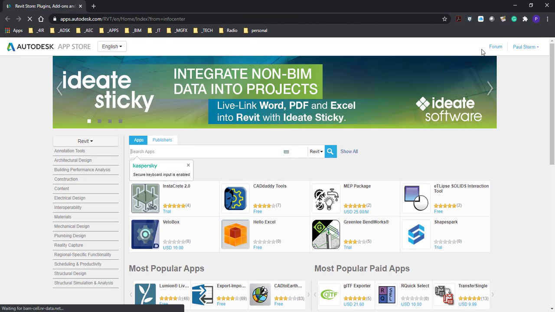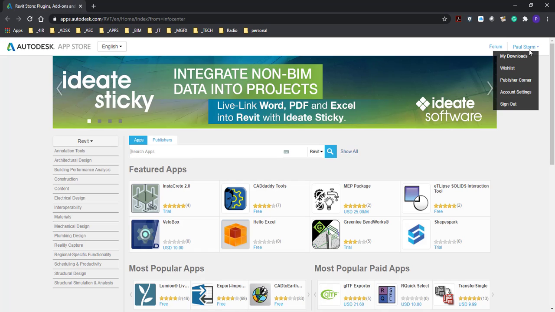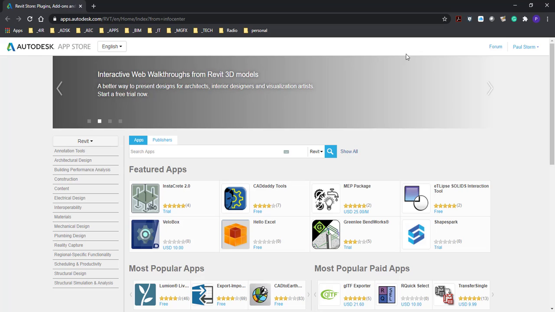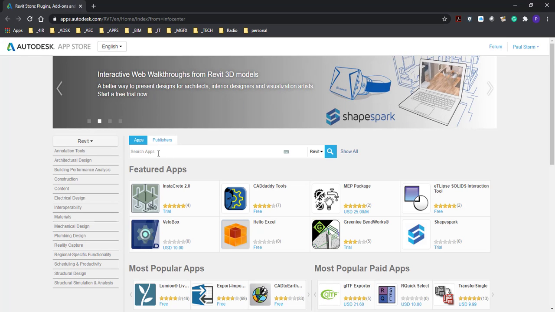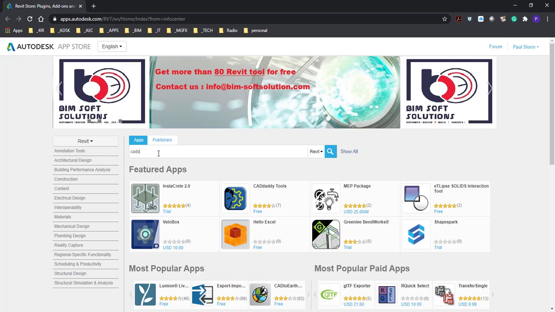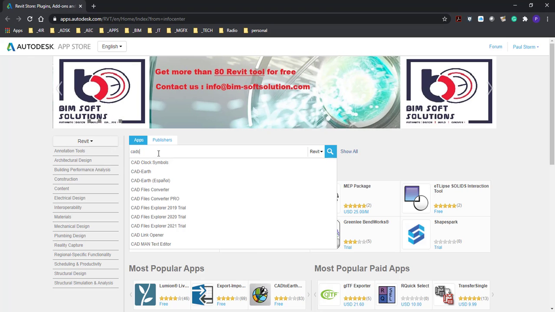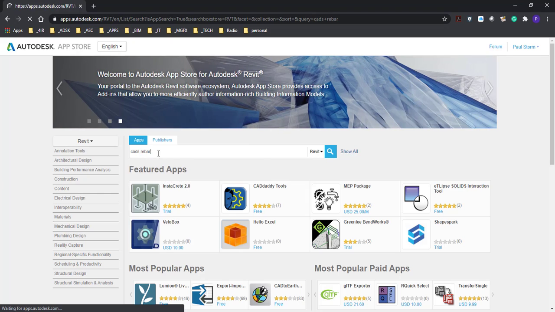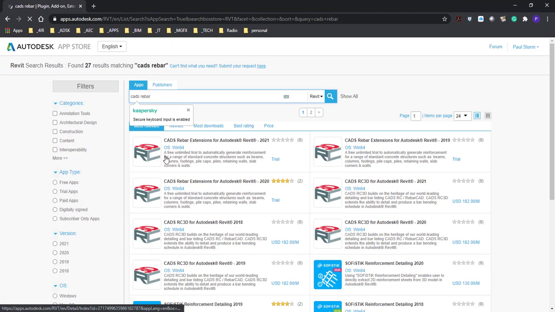And over here is where you can search for applications or add-ins that you can install. Just make sure that you're signed in to be able to download this. And then search for CADS and then Rebar. And there we can see the CADS Rebar extensions for Revit 2021.